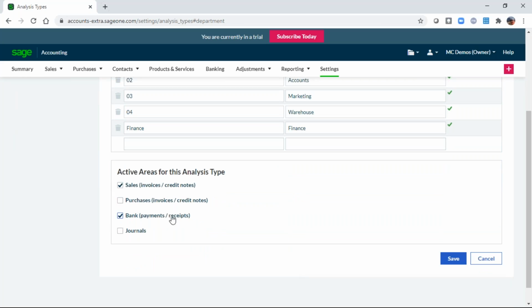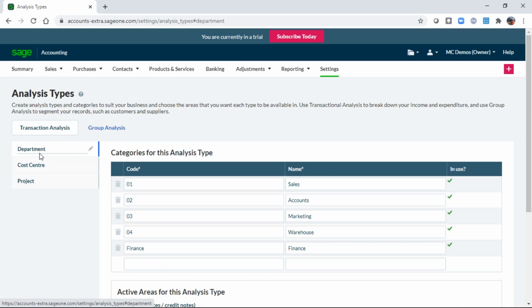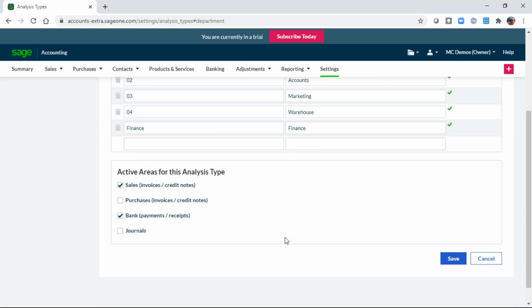One thing that might catch you out, it's a very simple option, is this active areas. So what you're seeing here is for departments, we've got these 5 departments set up. I want the department option to be available to me when I'm entering these types of transactions. So in this instance, I've enabled sales invoices and credit notes. I've purposely removed the option for purchase invoices and credit notes, just so we can demonstrate that in a moment. And then we have enabled bank payments and receipts as well.